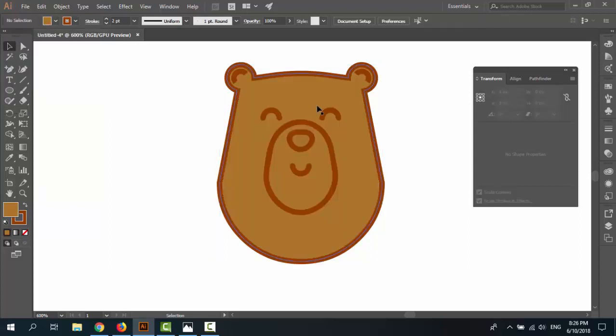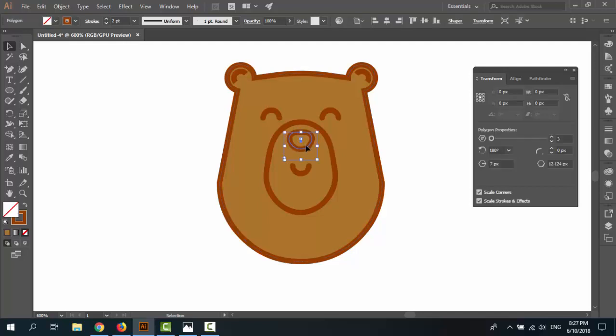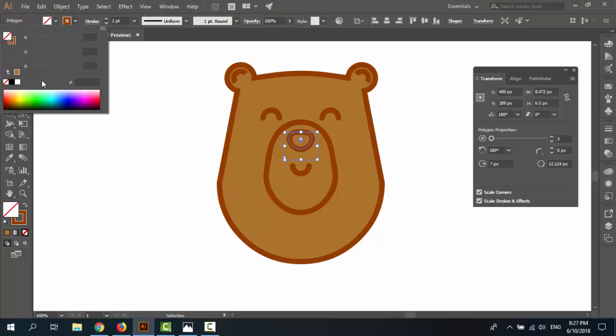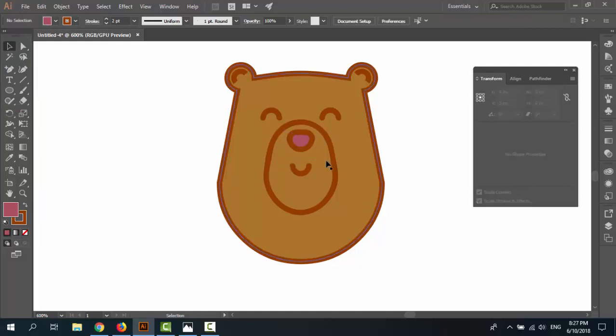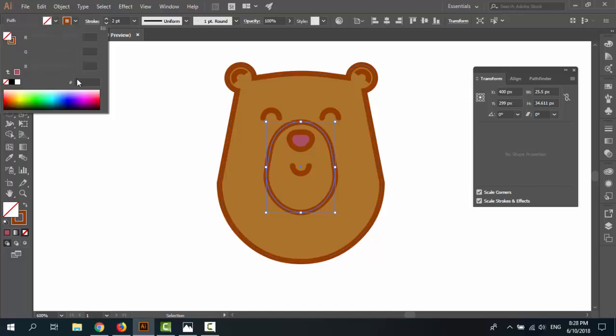Okay. And now we want to color the nose. Select the nose, shift and fill color, and put the code AA5063. Okay, it's funny. And now we want to color the area around the nose. Select it, shift, and the code E3A791.